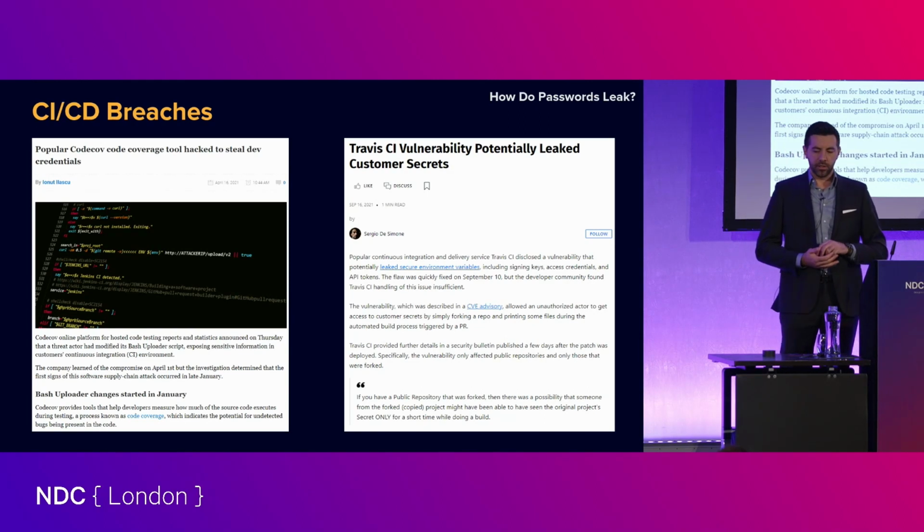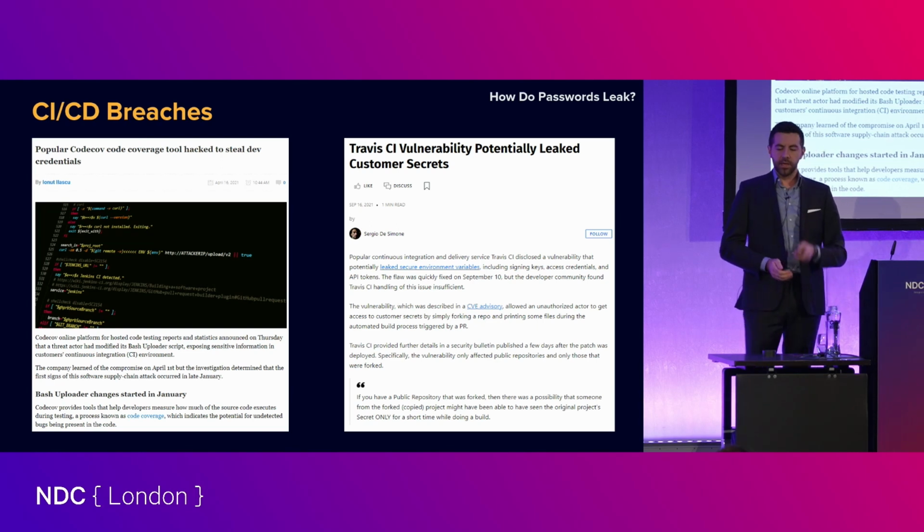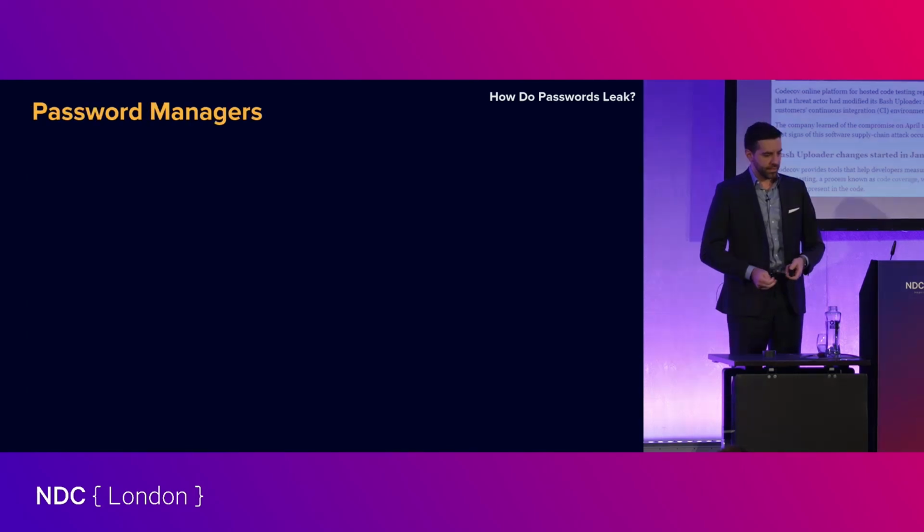Travis CI had something similar, where their vulnerability was reported and it wasn't really patched for a while. There were CVE advisories and all sorts of stuff, and it was just a mess. Lots of credentials leaked through these systems.